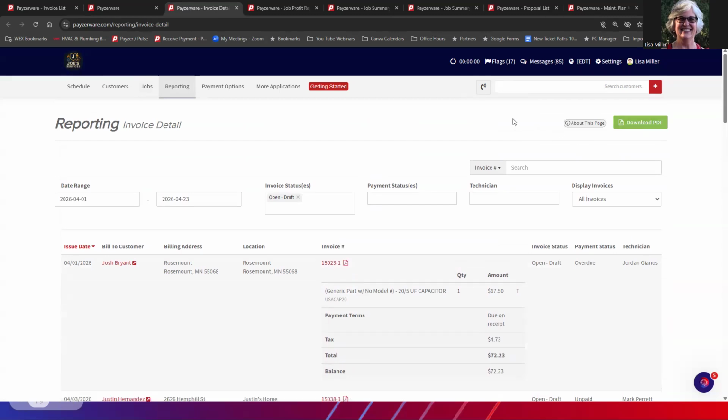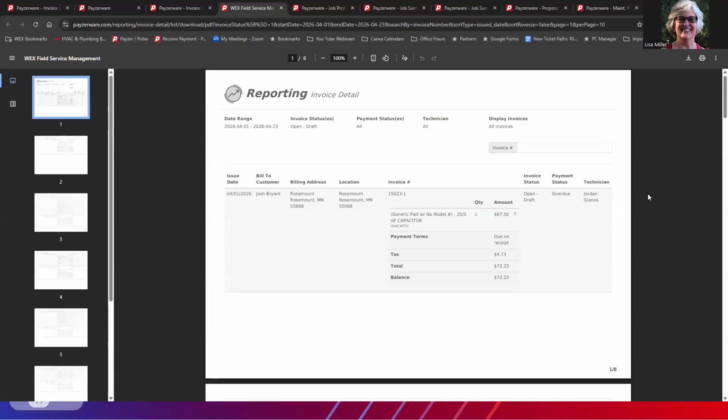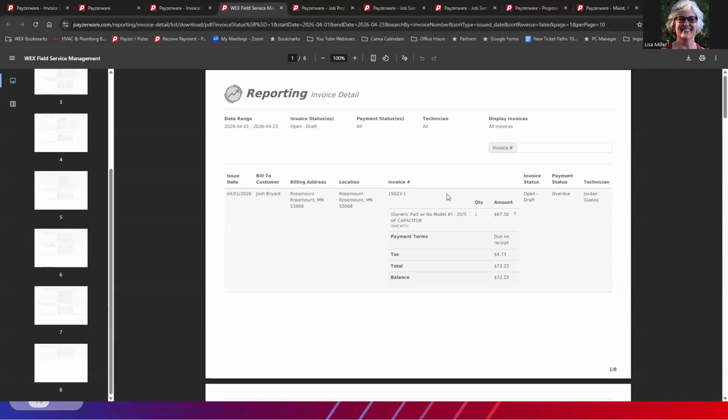Now, I know there's one lady who, when she started, was very worried about starting with WEX FSM, and she was printing out every copy of every invoice that they created to make sure that she had it until she felt comfortable moving forward with the software. And that's great. It made her feel good, but she could also have come in here and downloaded the PDF by date range. When you download the PDF, this is what it looks like, and it'll be each one on a separate sheet of paper. She would have saved a lot of trees by doing it this way.